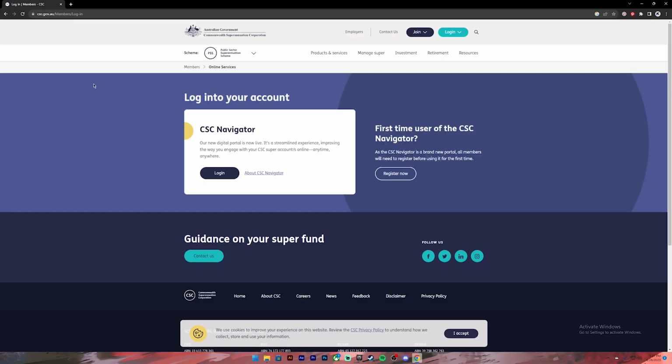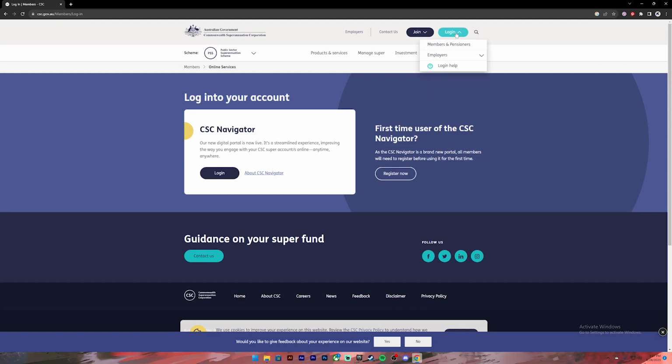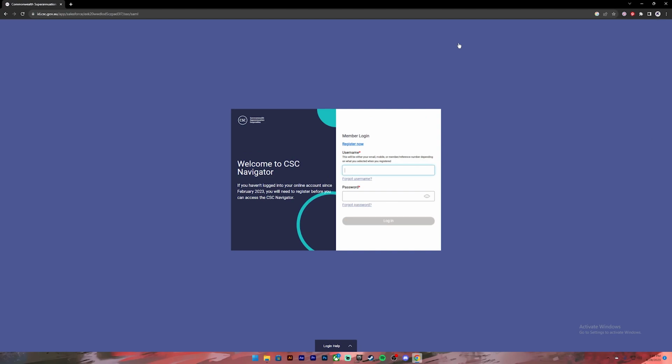On this page, you'll have to click on the login button located at top right. Click on it. Then it will show multiple options. Click on the first option, that is members and pensioners. Once you click on it, you will be redirected to this page. On this page, you'll have to enter your username and your password in order to log in.